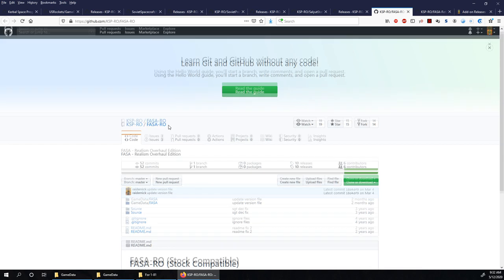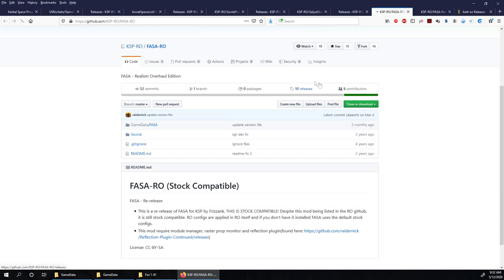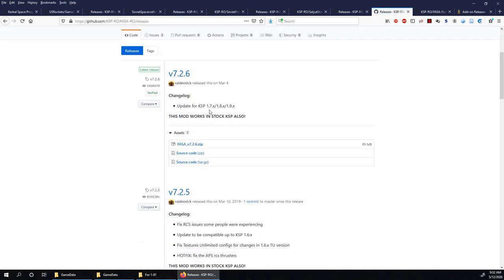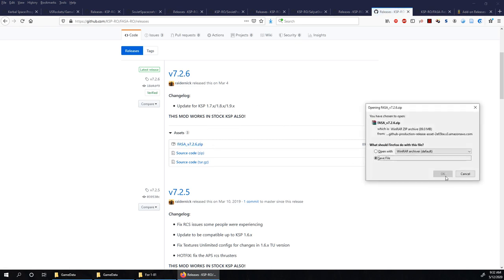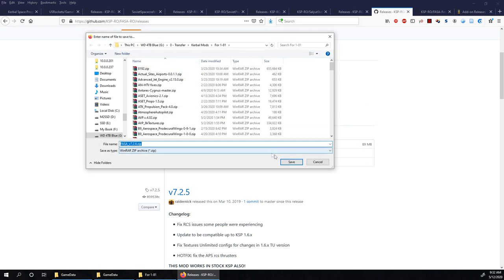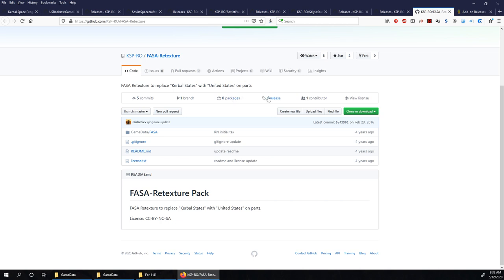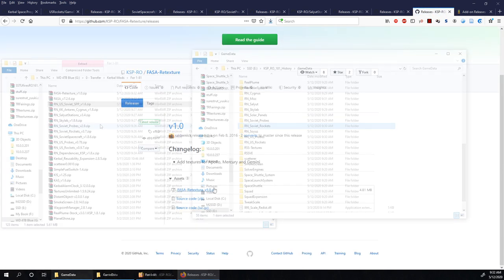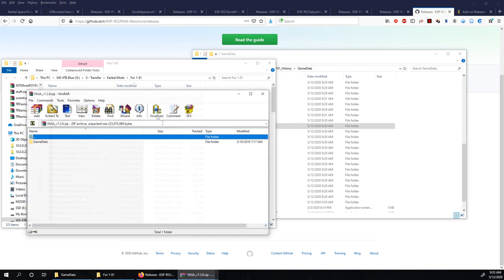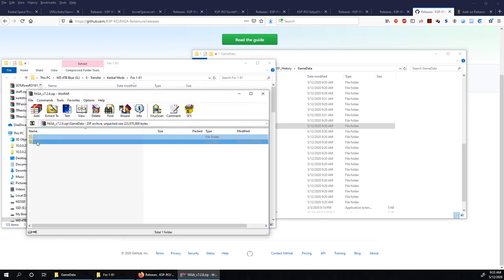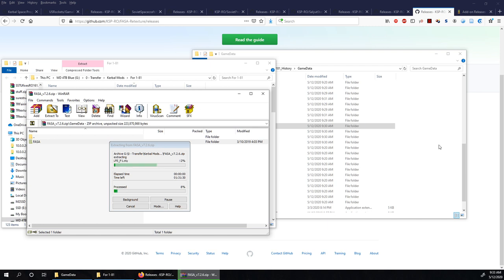Then there's FASA. So here we go with the FASA release. Works for 1.7, 1.8, 1.9, and works in stock if you don't have Realism Overhaul. So we're getting the latest version of FASA, and we're getting the FASA retexture to replace Kerbal States with the United States on those. So FASA, which is, you know, a mere 220 megabytes.